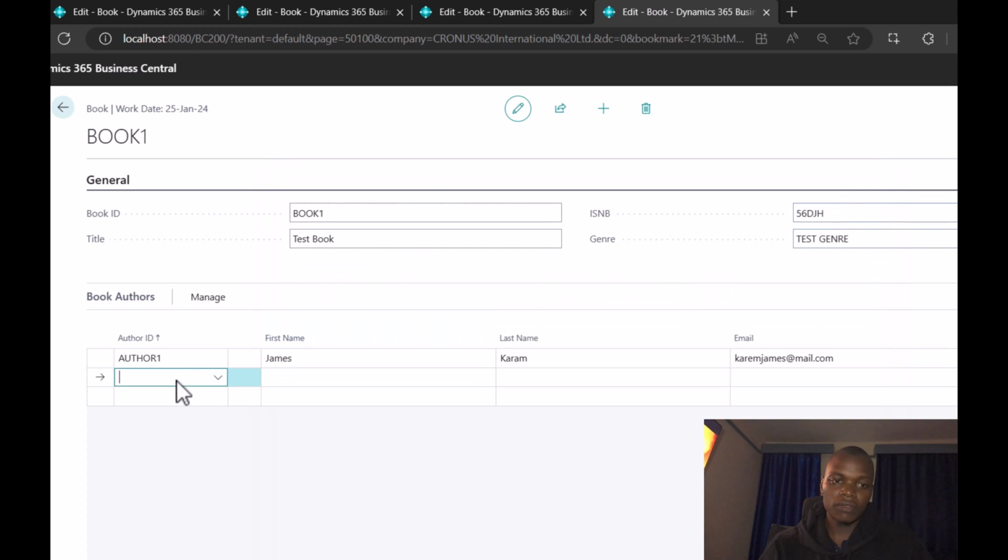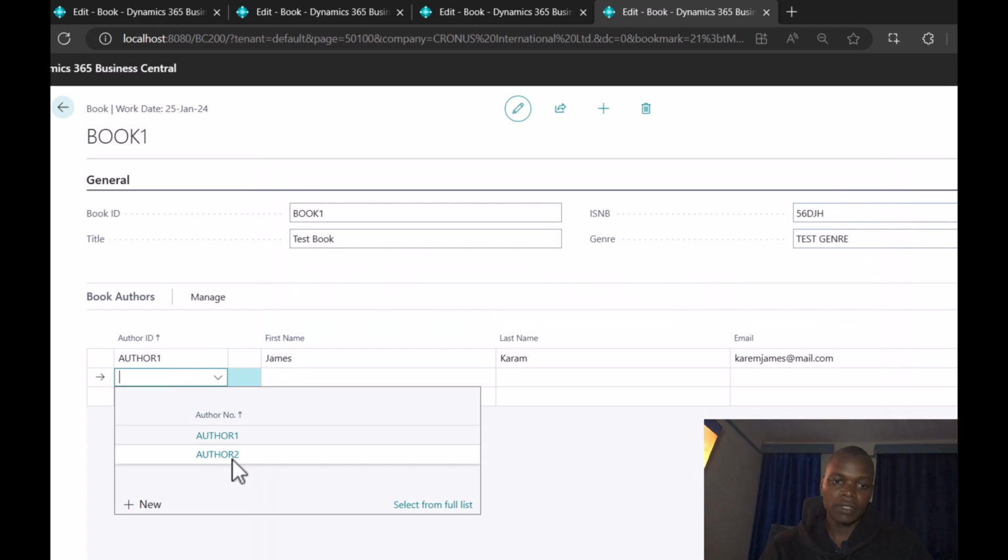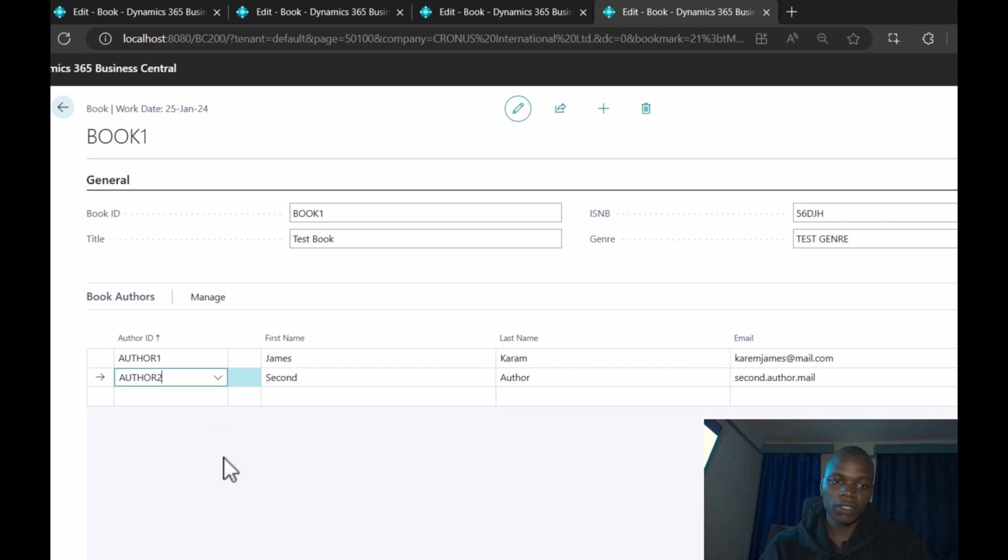We just want to create another author right here as author 2. You just click, and then it populates the information of author 2. We had ensured that this part is uneditable. So another feature, okay, fine.